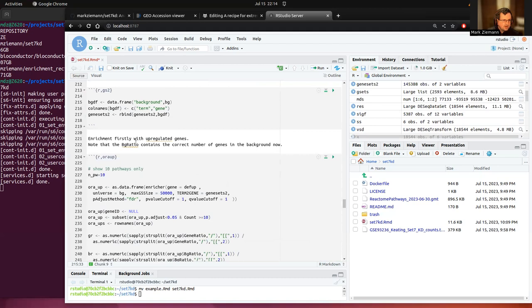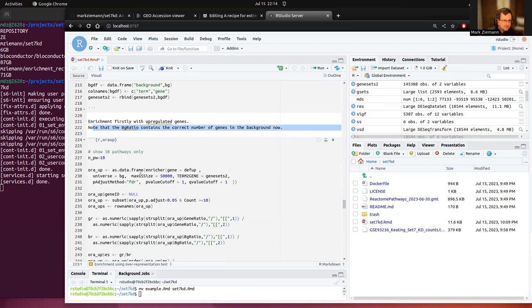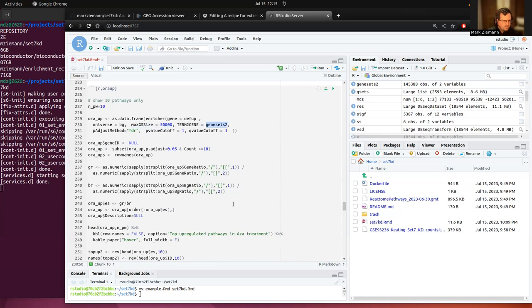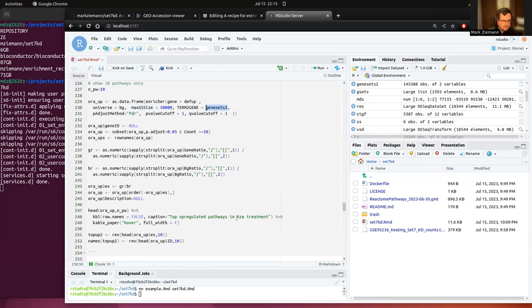Okay, so now we're going to do upregulated genes, and we should get the 18,000 in the BG ratio. I'll show you what that looks like. Also notice that this maximum gene set size, I've made it really big because we are doing this workaround. If it was the default, then I think the workaround wouldn't work. We're providing the background list and this amended gene sets object. So, 10 pathways. Okay, top upregulated pathways, and then the down.